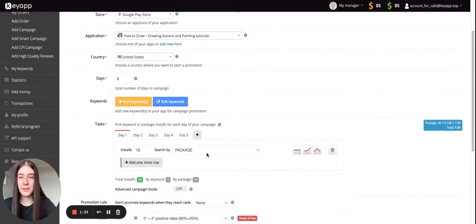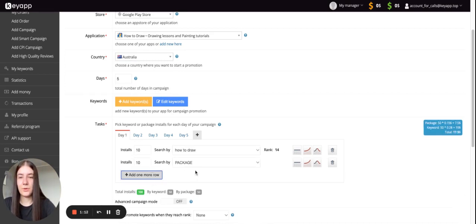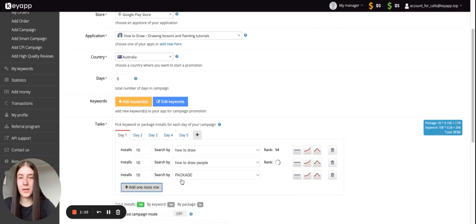And here the difference is that in campaign you can put already several keywords to be promoted, as it is known that for Android application it is better to promote keywords of one semantic group together. For example, let's choose Australia. We choose one keyword, the next one, and the next one. So all these keywords will be promoted together in one campaign.